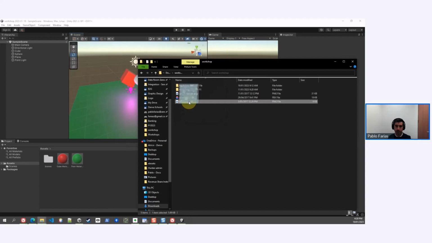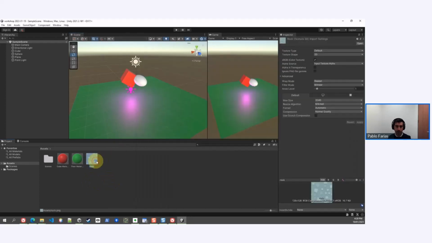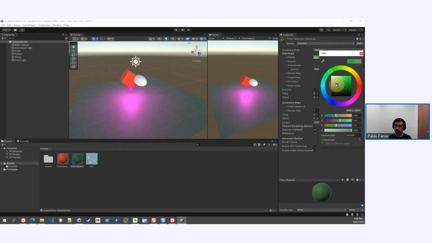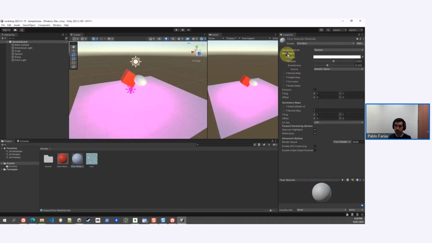What you can do is grab that file and bring it into your project. And then you can select your material. And you see how we have this albedo property. Let's set this back to white. And you can notice that it's hard to see, but there's a little square next to the albedo. It might be easier to see once I move the mouse.